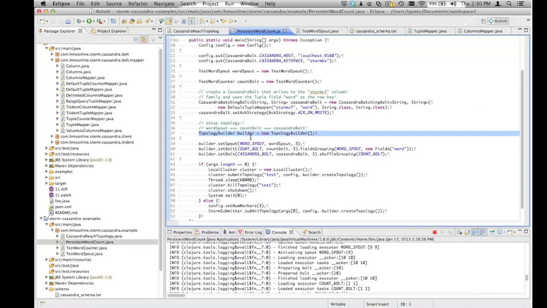The next line's down here. This is where we build our topology. Here we're creating a new topology builder. Then we're setting the spout to be our word spout. And this last number over here is the parallelism. What we're saying there is when we submit that topology to the Storm cluster, we want 3 parallel instances of the word spout.